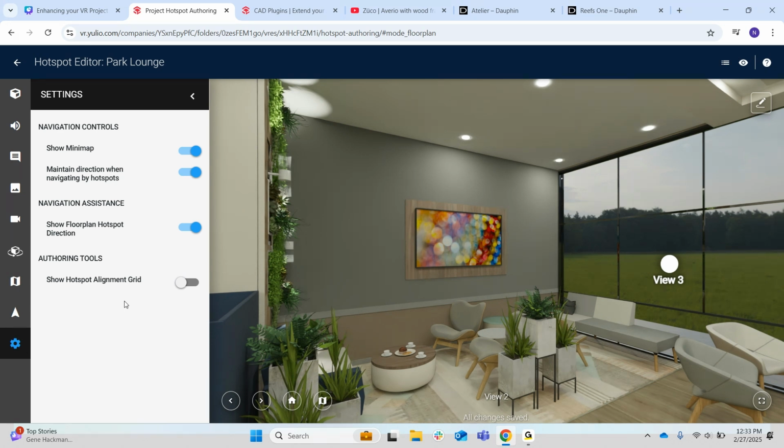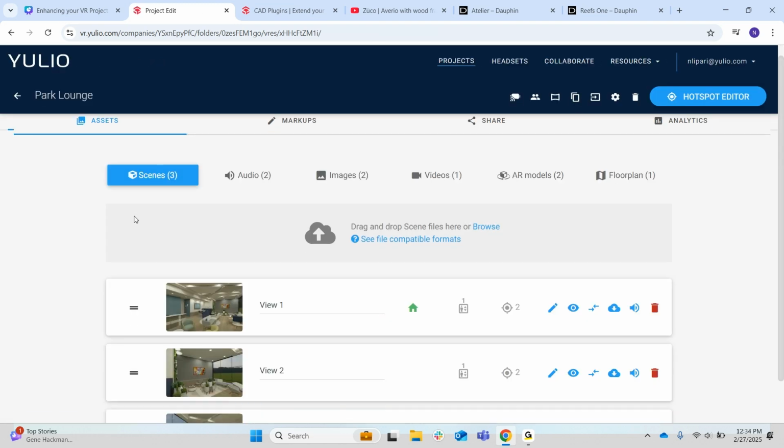So now just going back to our enhancement assets for a moment. If you recall, one thing that I haven't added to this project is ambient audio. Ambient audio is actually created outside of the hotspot editor. So I'm just going to click on this back button and return to our project edit page.